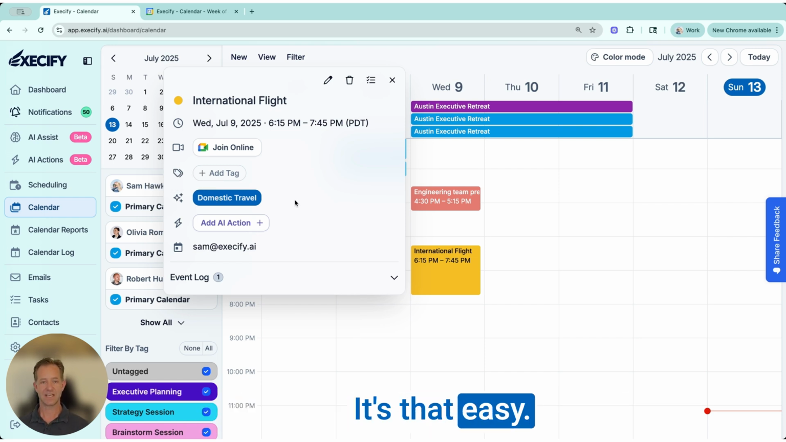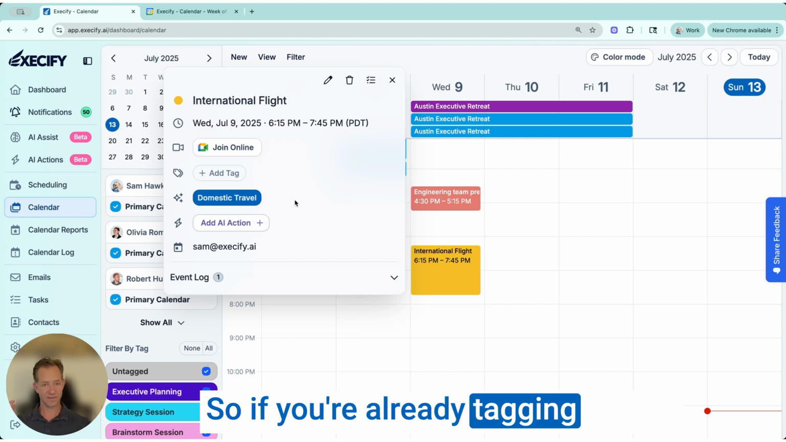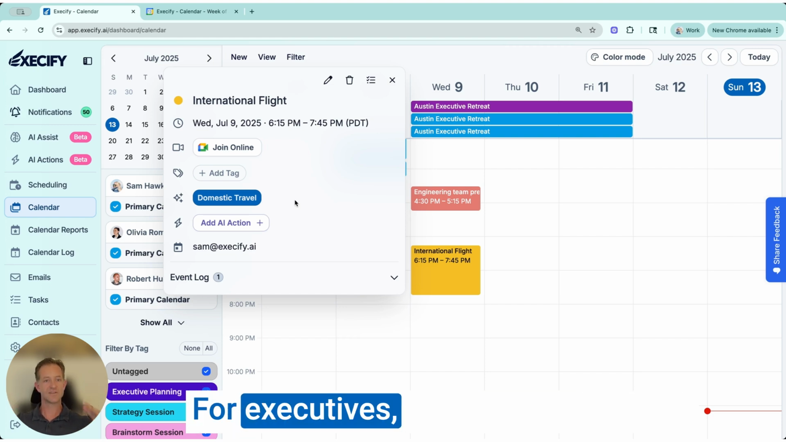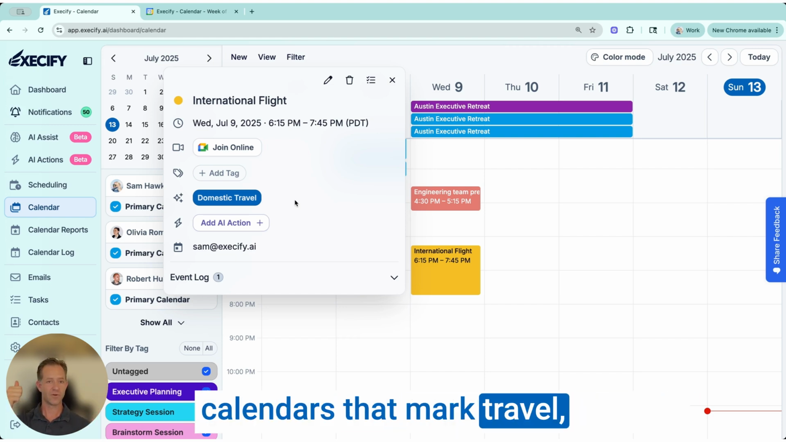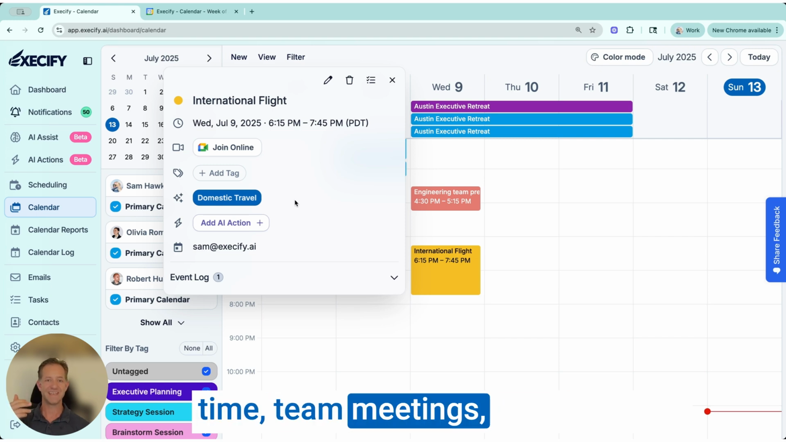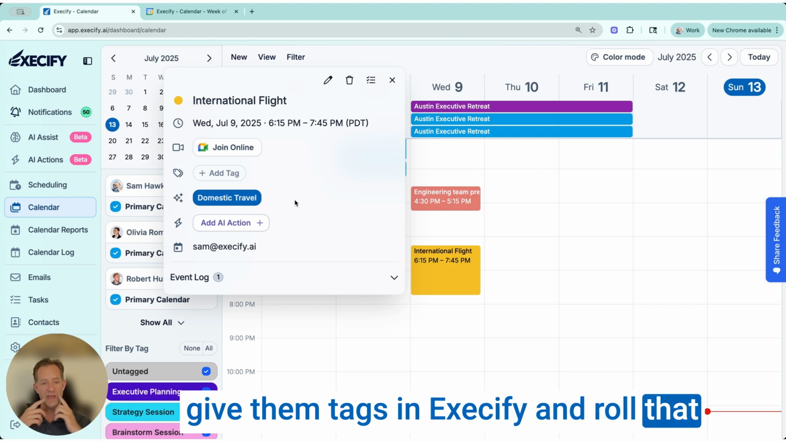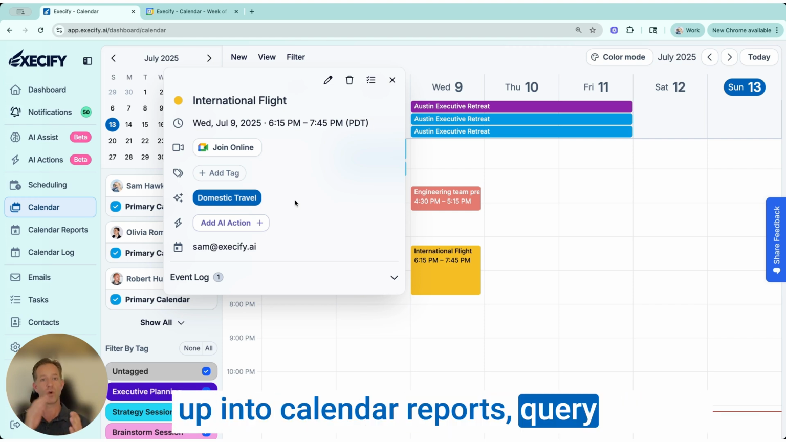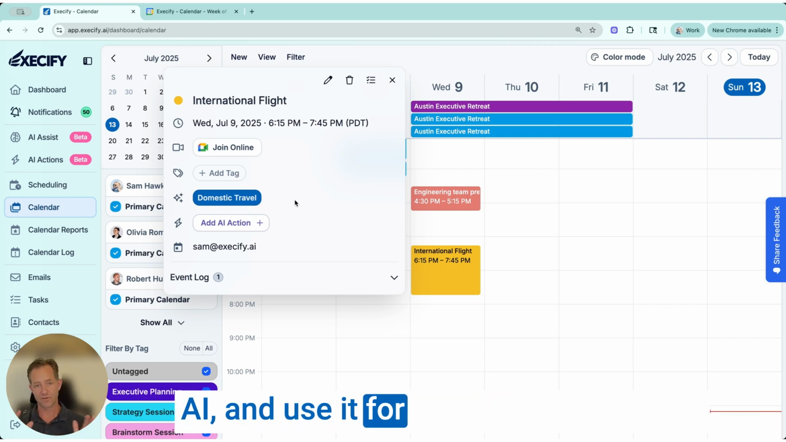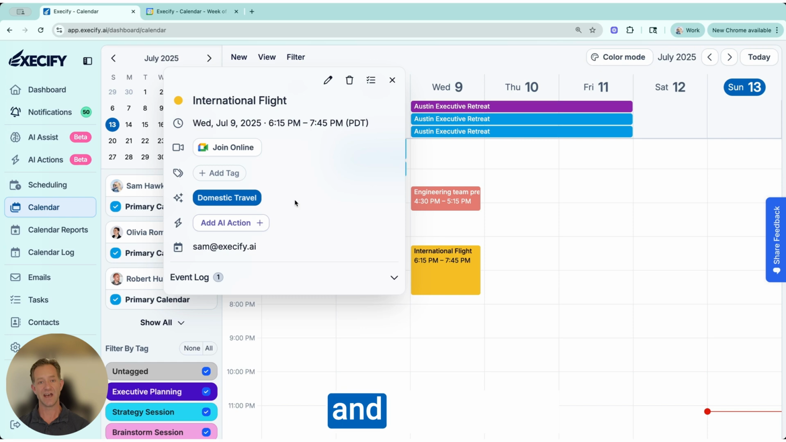It's that easy. So if you're already tagging things for executives, for team members in calendars that mark travel, thinking time, team meetings, whatever your categories are, you can automatically give them tags in Execify and roll that up into calendar reports, query it in the AI, and use it for a variety of analytics and other tasks.